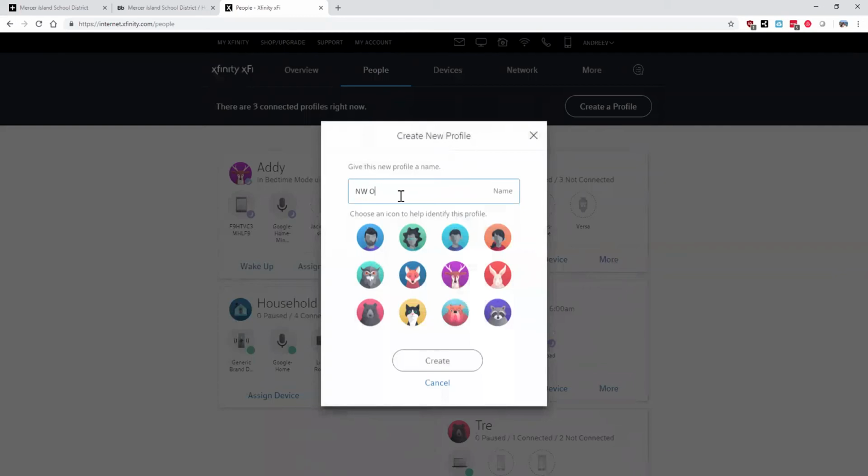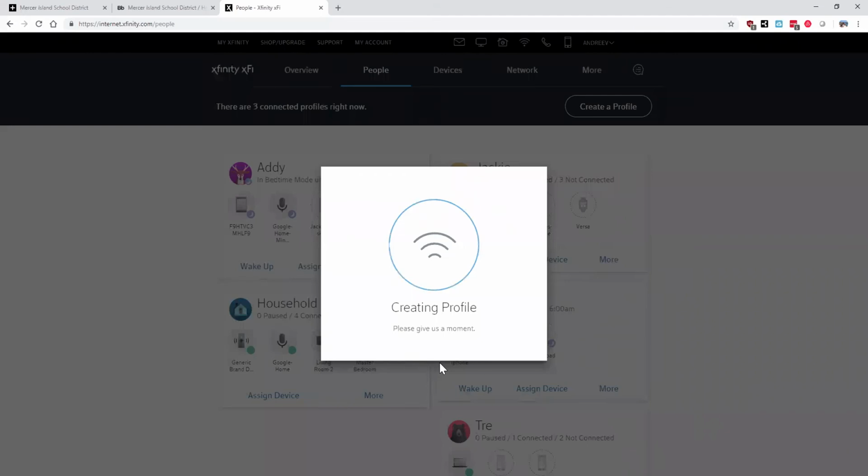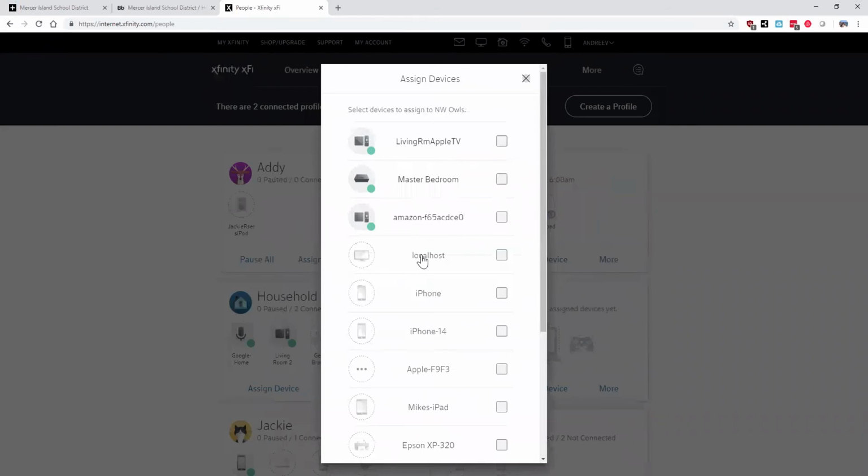I'm going to just use NW Owls. And it's going to ask you to choose an avatar. So I'm going to go and choose the owl there. When I click Create, it's going to show me a list of devices that are currently on my network or that have connected to my network.